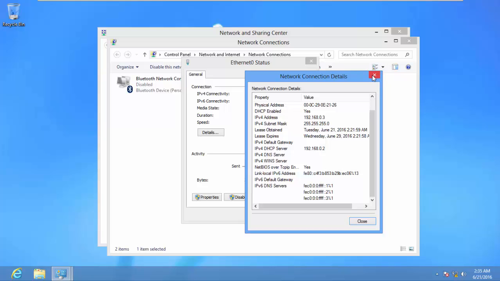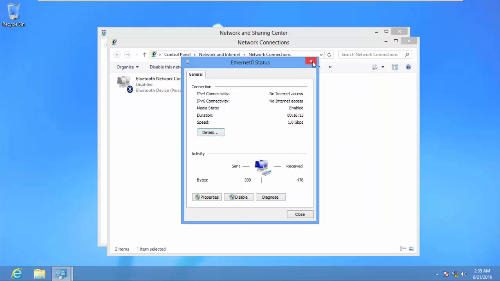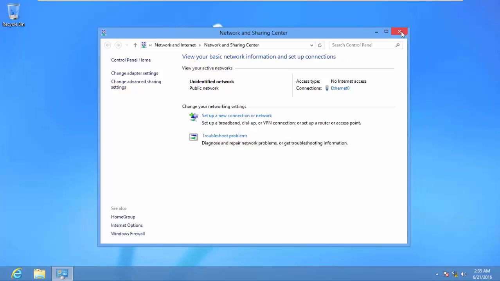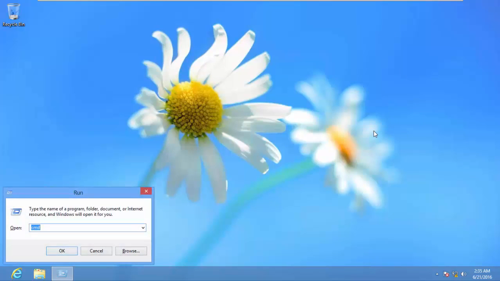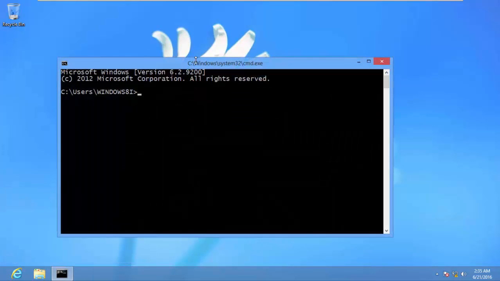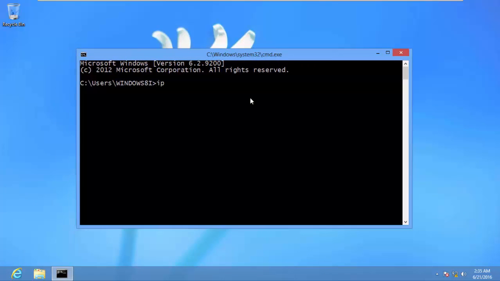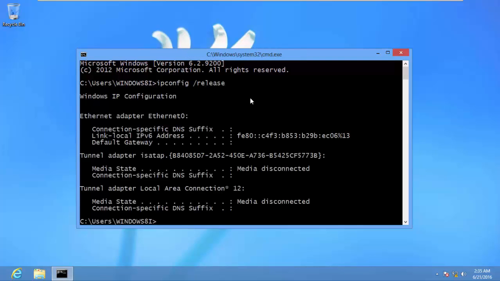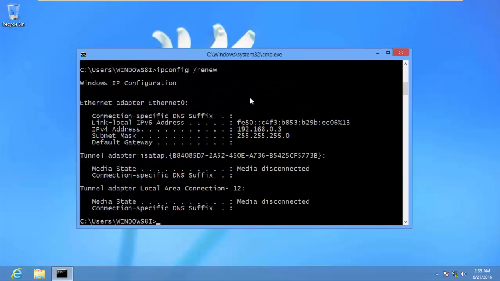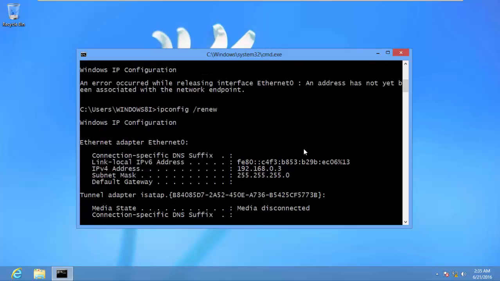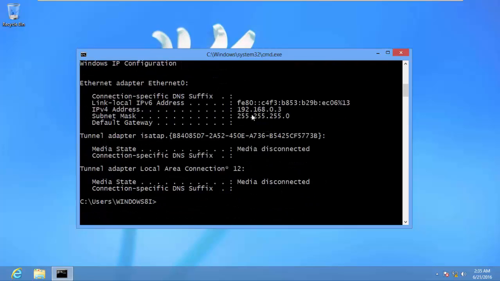Okay, so what we're going to do here is try and let this client obtain an IP address from this DHCP server. I'm going to open my command prompt and then run this command: ipconfig /release, enter, and then I'll run ipconfig /renew, enter. Okay, and it's still giving me a link local. This is one thing that you can also do to troubleshoot this problem.